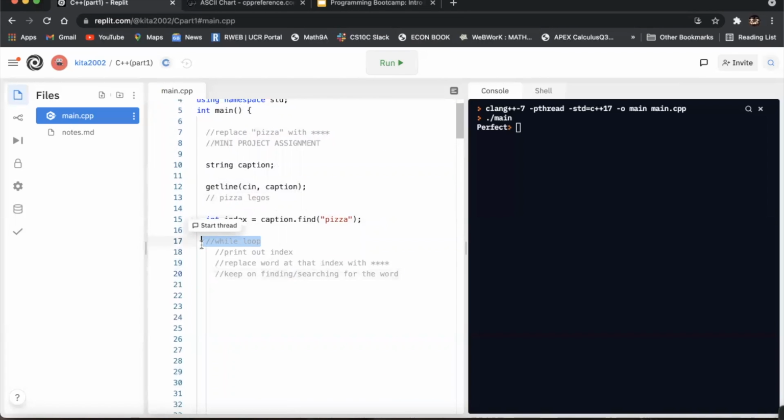And in this while loop, you don't really have to use a while loop. You can use anything, but you're going to do more of this next week. Well, you'll print out the index, you'll replace it, and you'll keep on finding or searching for the word. And I'd like you to eventually print out the new caption using what you did earlier with replace.